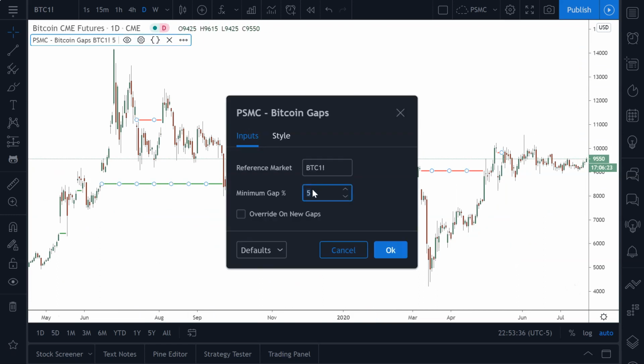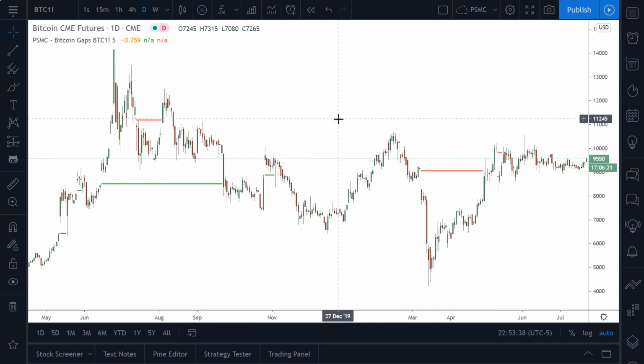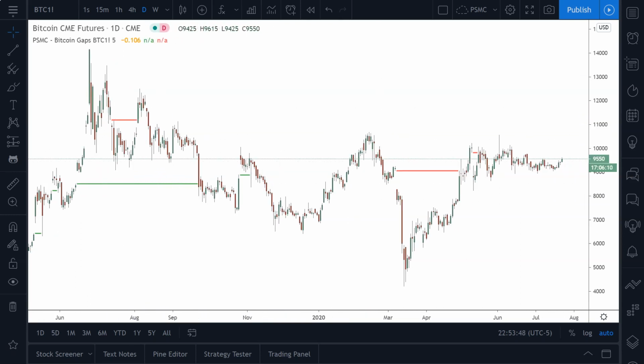I have this script set to detect 5% minimum gap. So in this lesson, I'm going to show you how I wrote this script, and then maybe you can play around with it yourself and improve it.